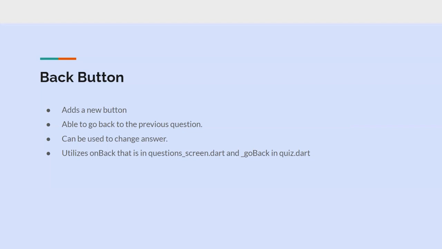Lastly, we added a back button, which is another elevated button widget inside our program. What it does is it's able to go back to the previous question, and when you go back to the previous question, you can use that to change your answer. It utilizes the onBack function in the question screen file and goBack in the quiz file.